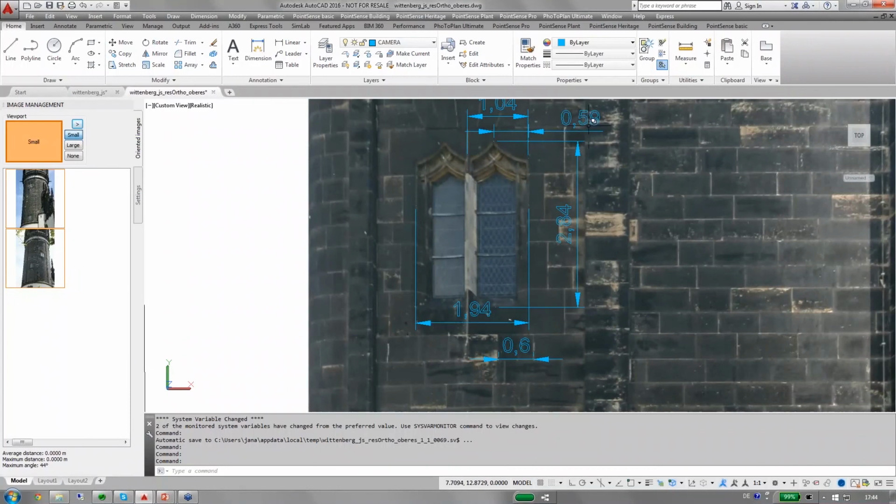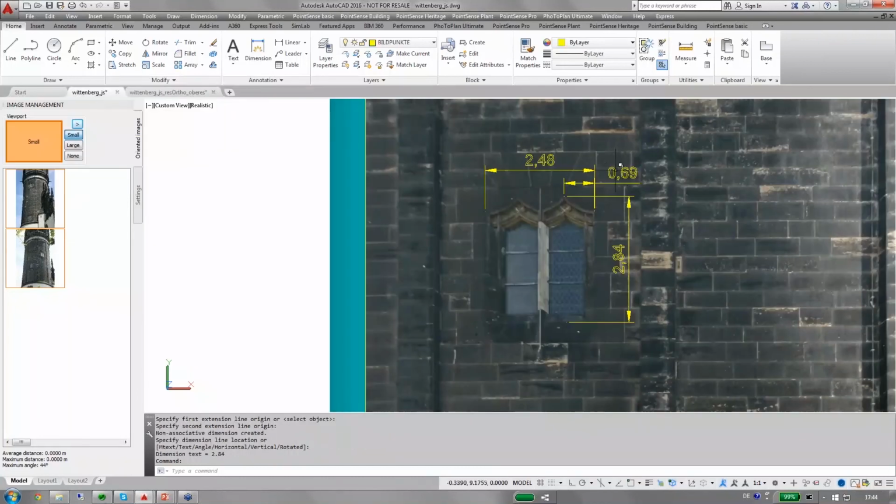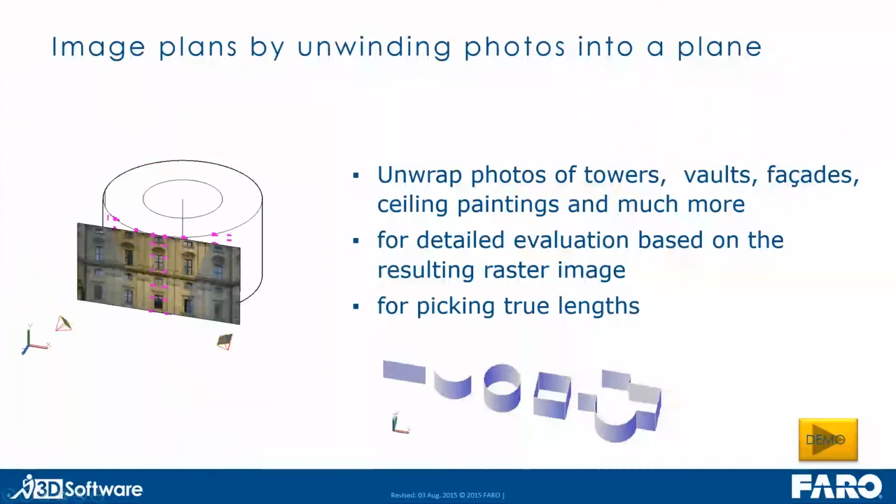It's now only 0.59, while when I really unwrap, I get the true length, which is 0.69. So it's 10 centimeters difference from the ortho image, which doesn't show the true length, to the unwrapped image, which does provide the true length of the object here. All right.